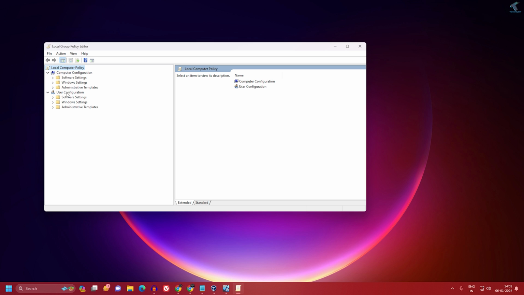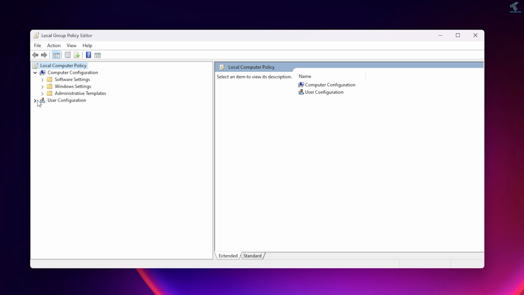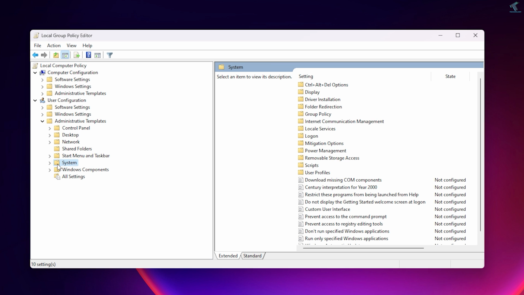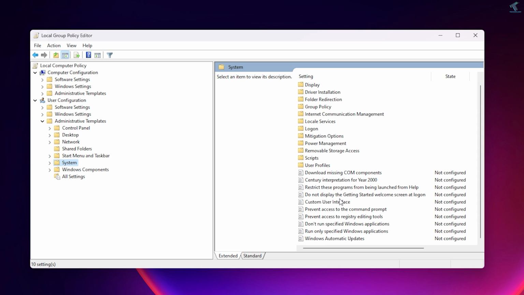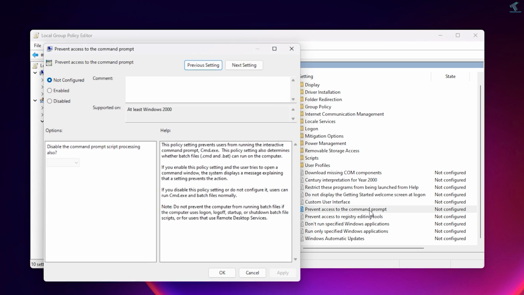So from your left side, you will get user configuration. So expand that window, and after that, expand the administrative templates folder. Now you will get the system folder from your left side. So click on the system folder, don't expand. And on your right side, you will get a prevent access to the command prompt option. So double click on it.